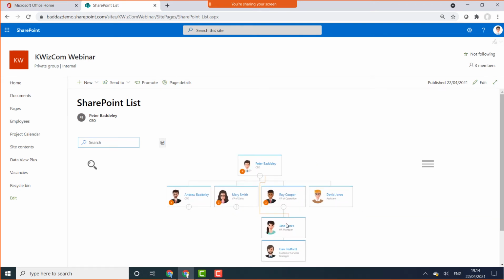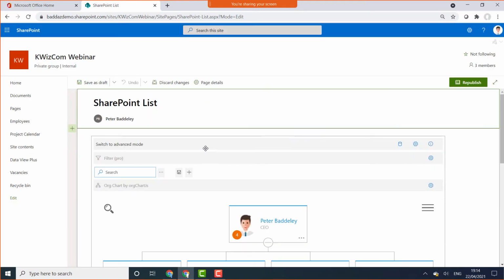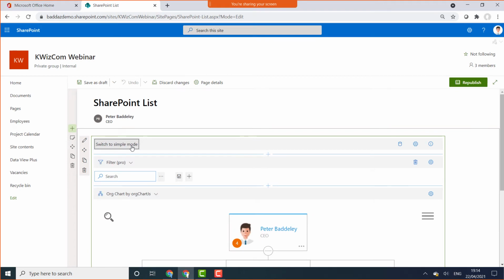And note how it's built that connection to Jane straight away. Her manager is Roy, but she reports to Peter. So very easy to do. But there's a lot more capability available in the app, and we can do that by switching to advanced mode. And this sort of activates the web part, gives me a lot more settings.